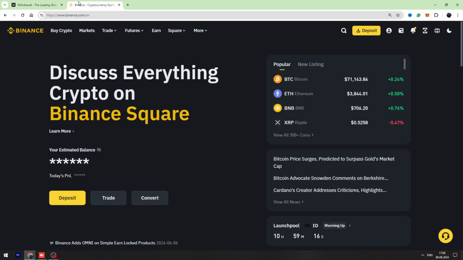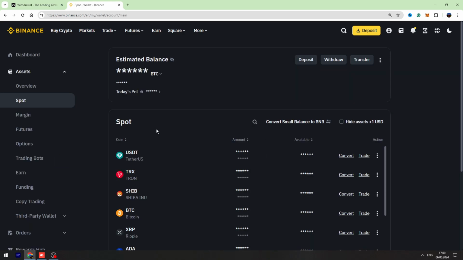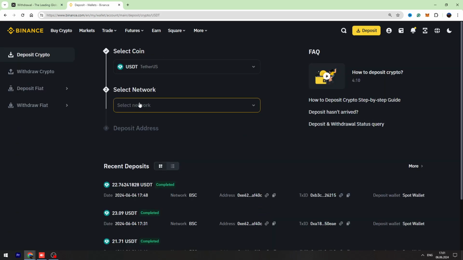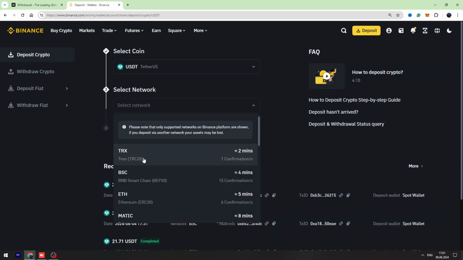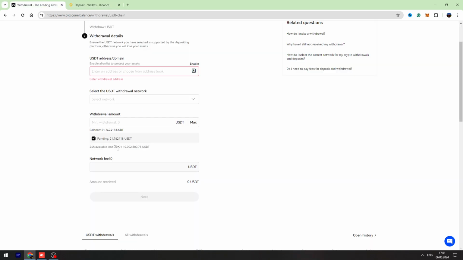So let's go to Binance, let's log into our account, then we need to go to our wallet, go to spot account. We need to find USDT in the coin list, and we need to hover over these three dots on the right side and go to the deposit page. Right here, we need to select TRC20 and let's copy the wallet address.